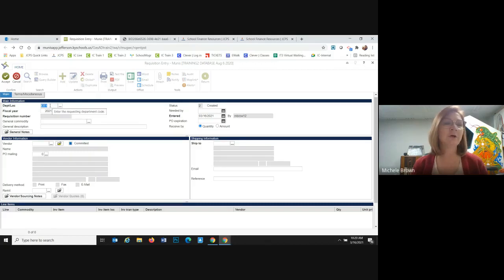Your fiscal year and your department location will automatically appear. I'm going to act like I'm purchasing for school number 081, which is Rangeland Elementary. Then I'm going to tab. As you notice, the requisition number automatically populates. You're going to want to write down that requisition number so you can reference that later, or if you need to update it, if you lose the requisition form. Anyways, you're going to need to write that number down for reference later.